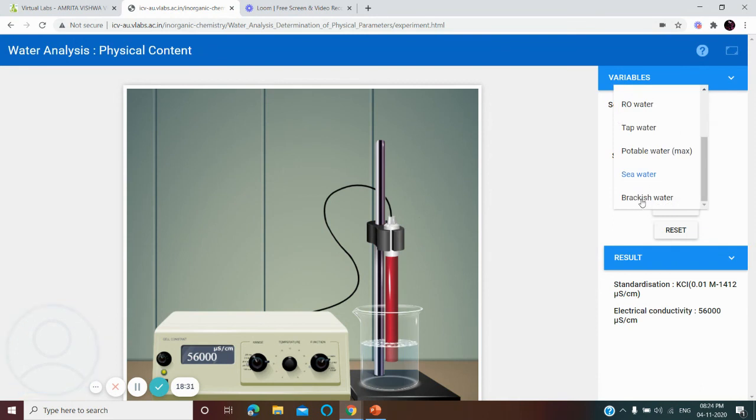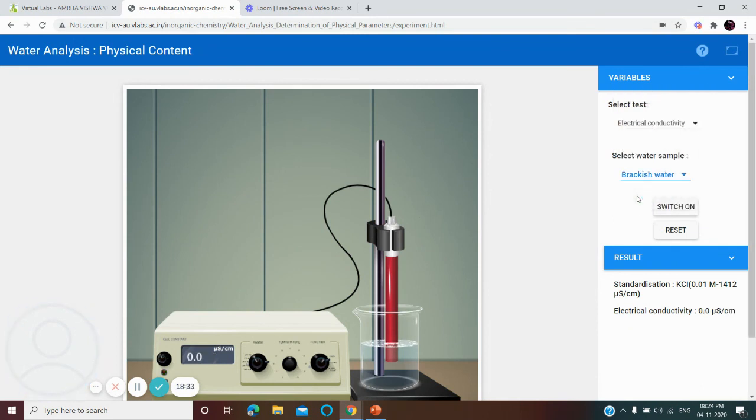Next, you have to select brackish water. This brackish water has a peculiar taste, salty in nature. You have to place this brackish water in a beaker and switch on. The conductivity is displayed in the conductivity meter.